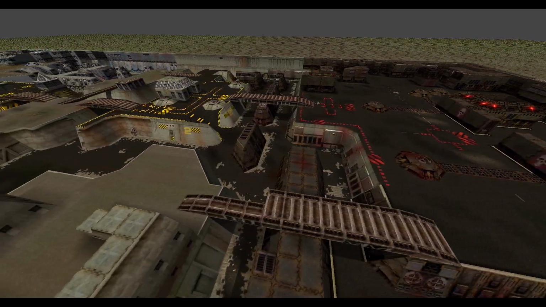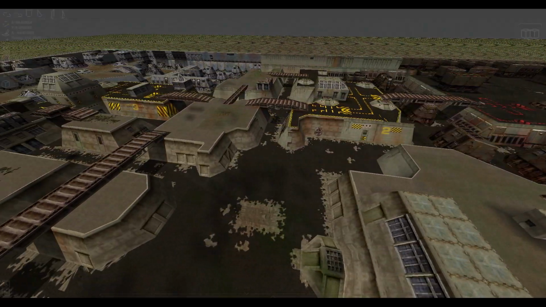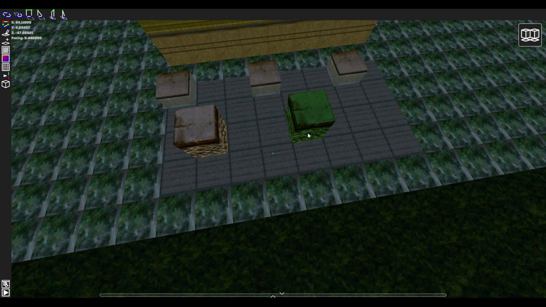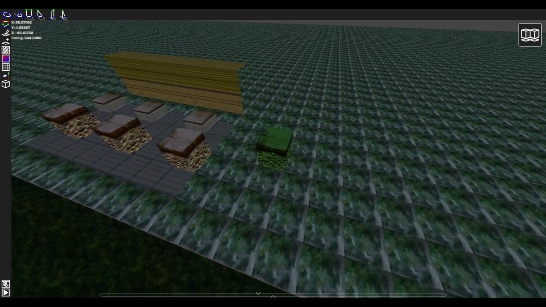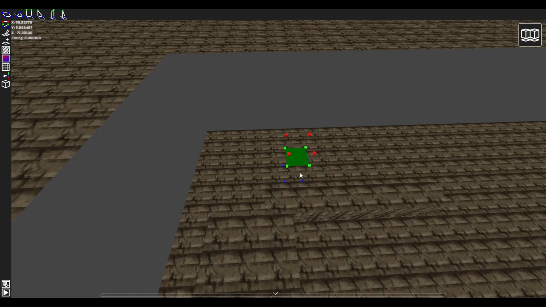Welcome to video 2 of the FCEditor Complete Guide series, where I'll be explaining everything you need to know about making custom FutureCop levels in FCEditor. For this video, I'll be showing you how to start modeling levels.